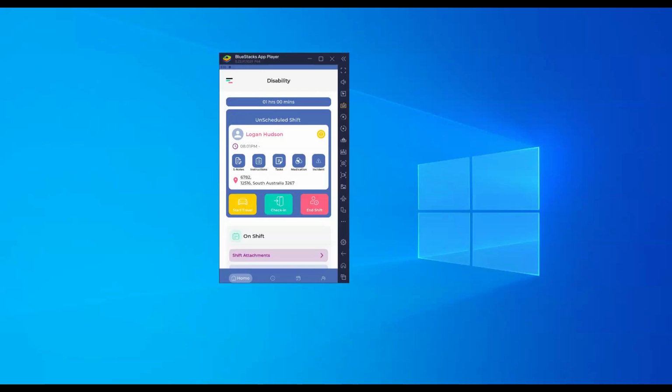Hi. So today we're going to demonstrate how to report an incident as a worker on the mobile app and on the web app as well. Now let's head over to the mobile app.